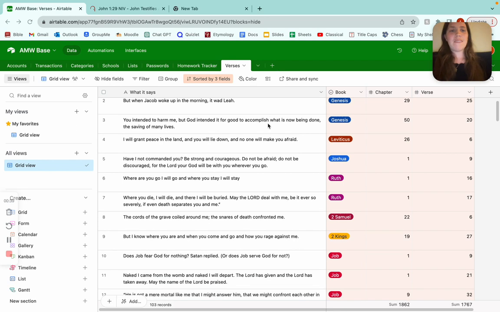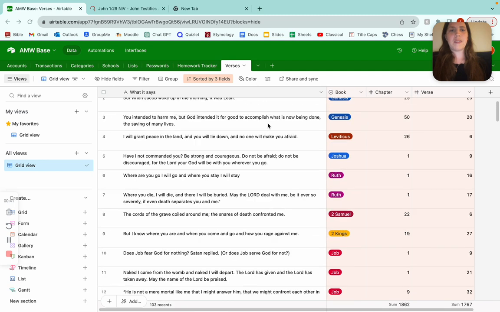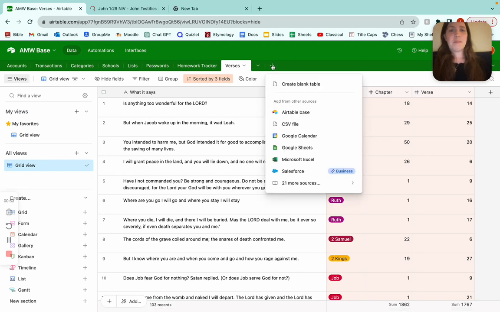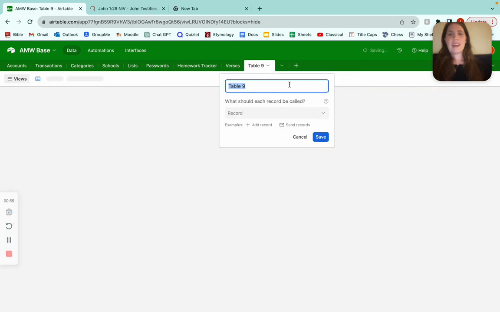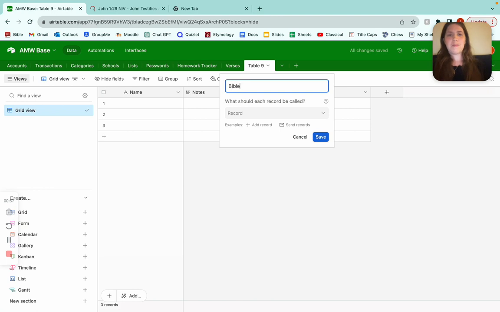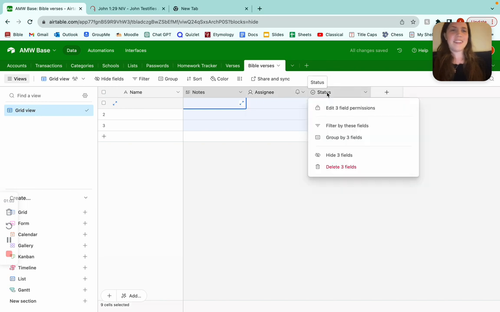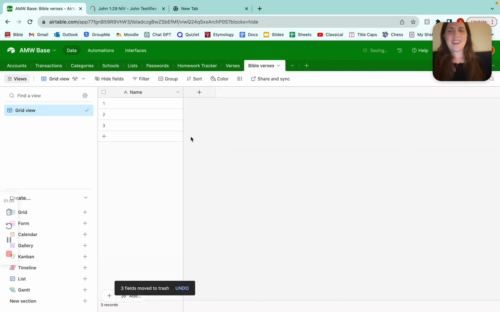So this is what I have here. It's just 4 columns, and I have my verse, my book, my chapter, and my verse again. So what you're going to do, once you have an Airtable account, which is free, you can make a new table, so create blank table. And it'll start you off with these 4 automatic. I just like to delete them because we'll make our own.